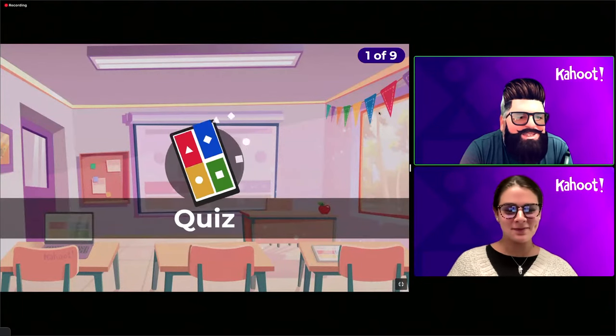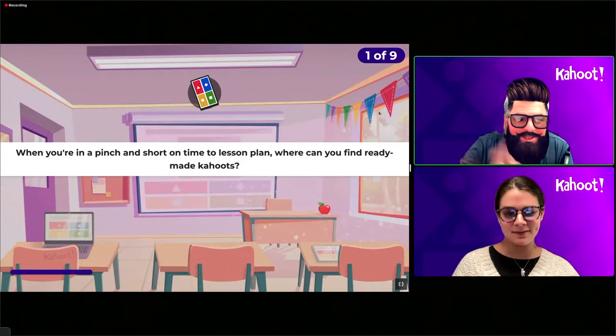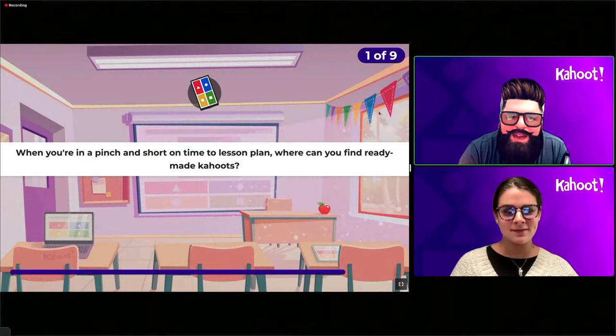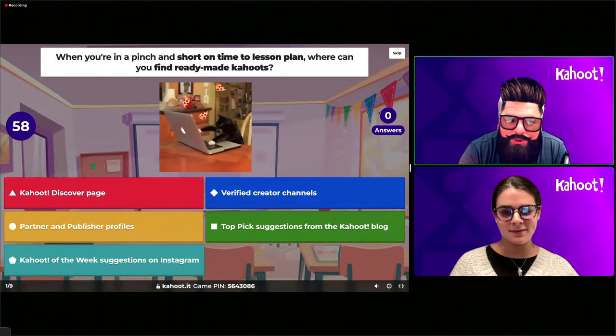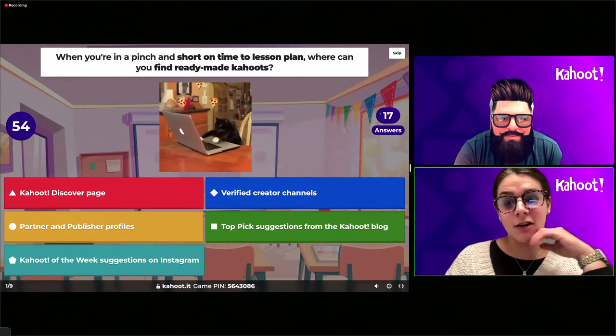Cool. Okay, let's have a look at our first question. It is a regular quiz question, but it is a multi-select. When you're in a pinch and short on time to lesson plan, where can you find ready-made Kahoots? Oh, and this one has five choices. I know, lots of choices.